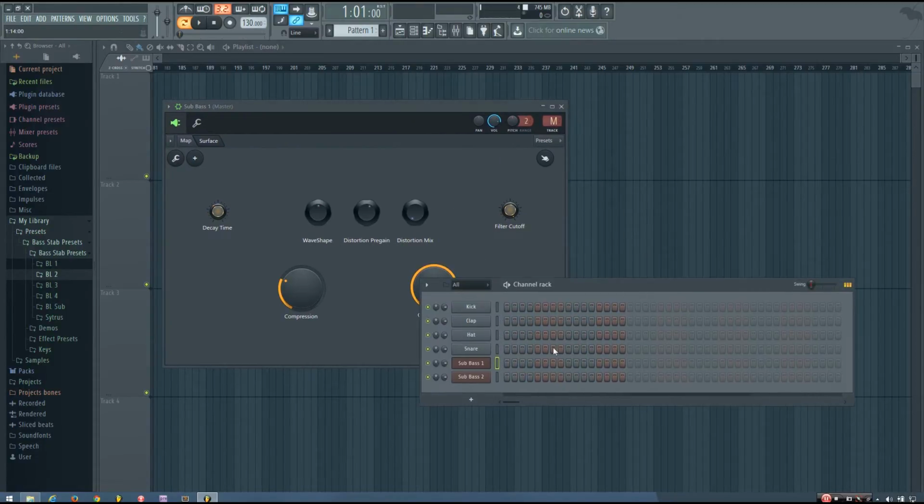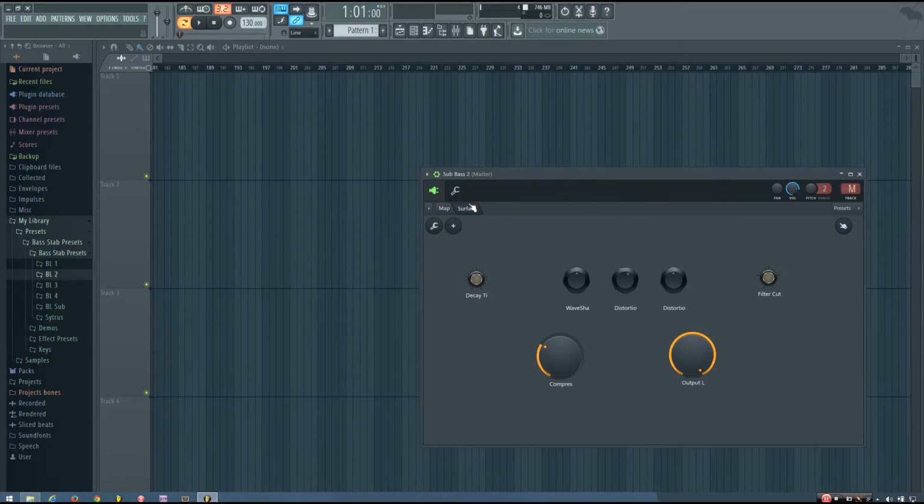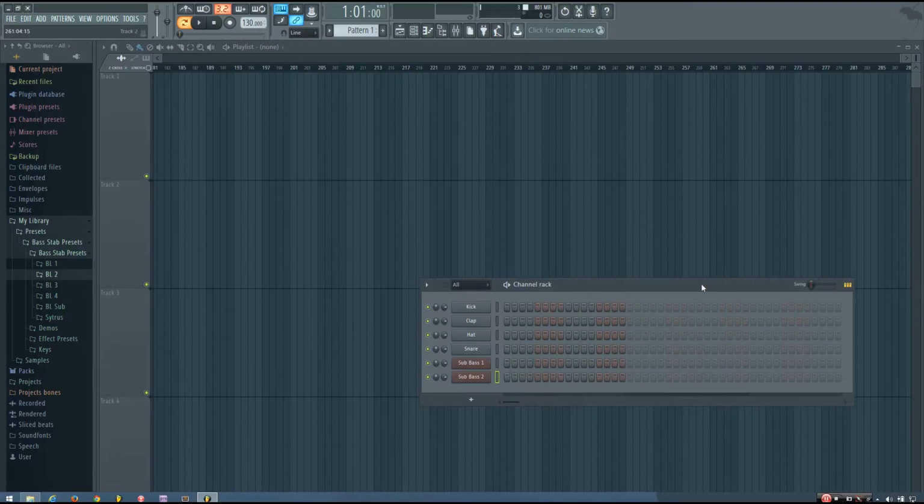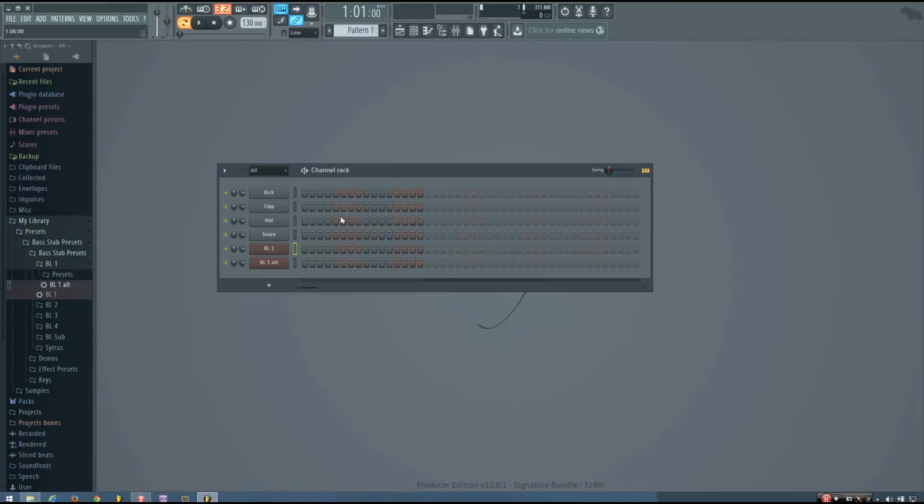So that's the sub bass preset, and the sub bass 2 preset is all the same parameters. It's just there's a difference in how I made it. Now the next bass preset I'm going to take a look at is BL1, and this is definitely the most simple of the bass stab presets.